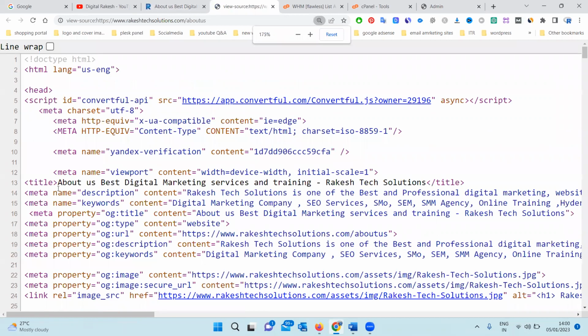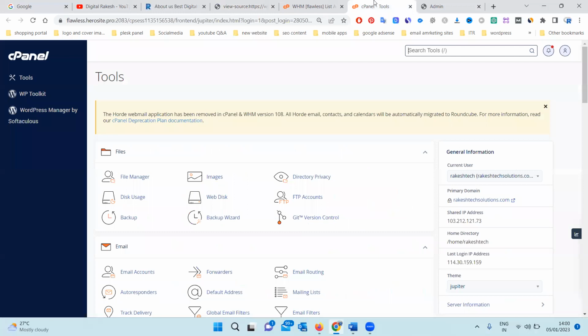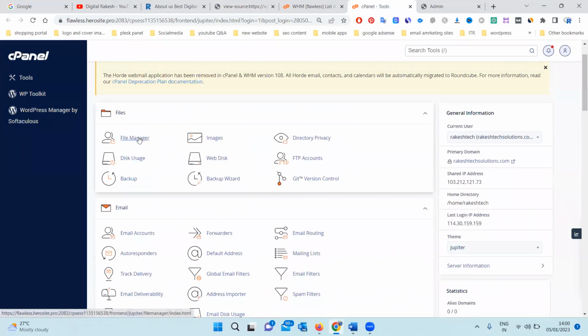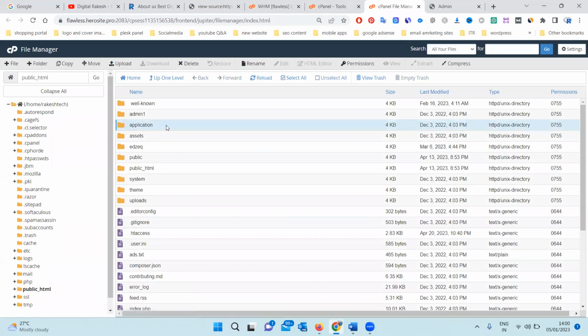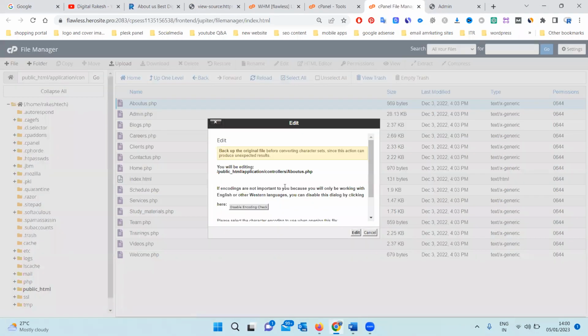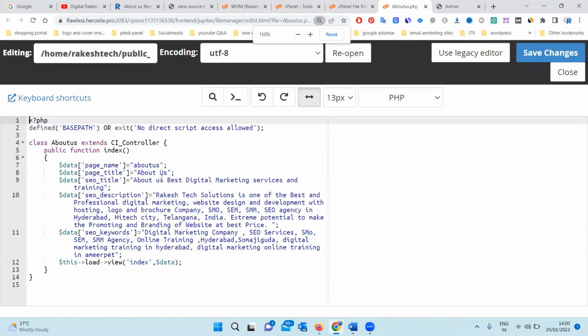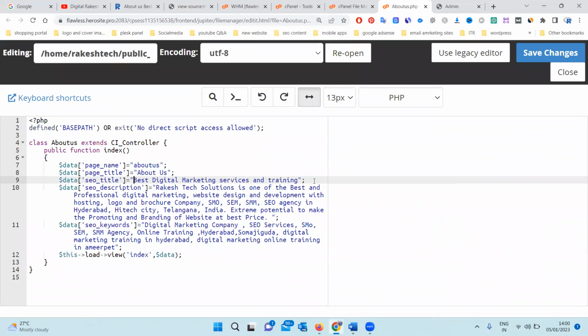As an SEO, what titles do we write? First of all, understand the title, about best digital services and training; our writing will be like this. But I'm making a few changes on my particular About Us page. So I'll log in to cPanel, open File Manager, go to the particular page I want to write on, and click Edit. When the edit option opens, you can see About Us is there.